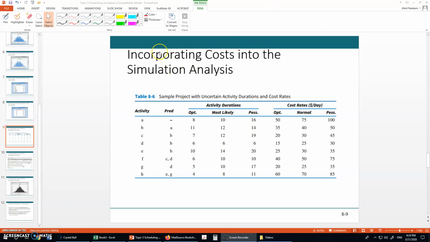Okay, let's do one more example. It said incorporating costs into the simulation analysis. We can incorporate the costs along with this scheduling as well. So this is an extension of the previous example, and we are using a different set of data for this example. As you can see, the information given is for the activities, their predecessors, their durations (optimistic, most likely, and pessimistic), and their cost rates per day in case of optimistic, normal, and pessimistic situations.